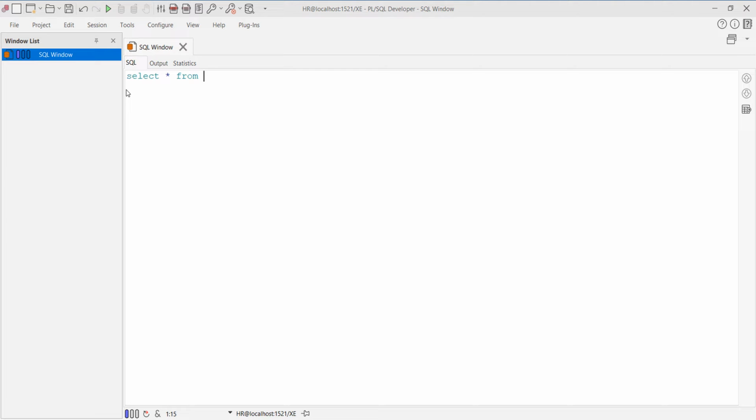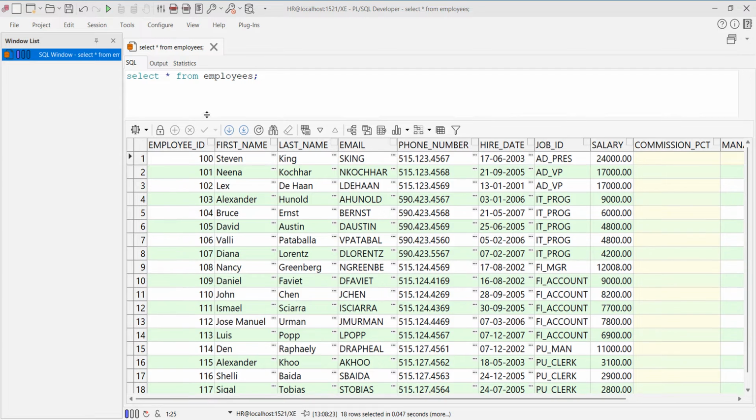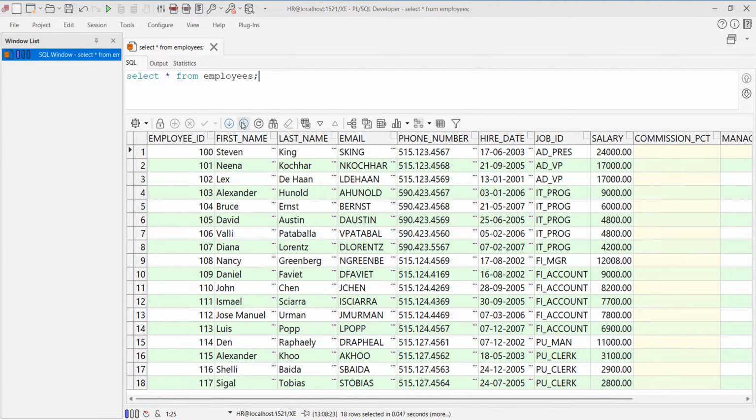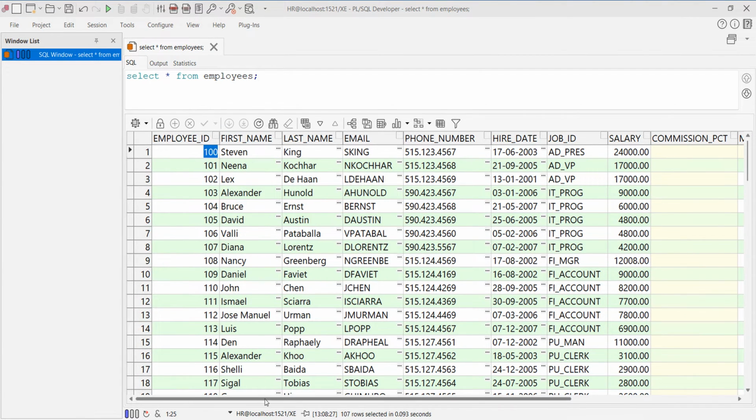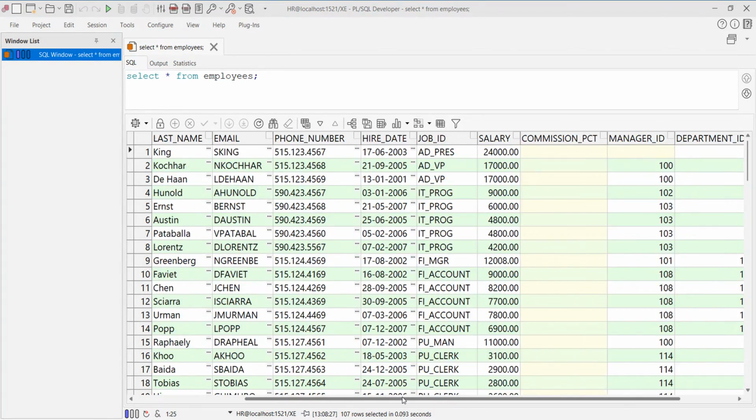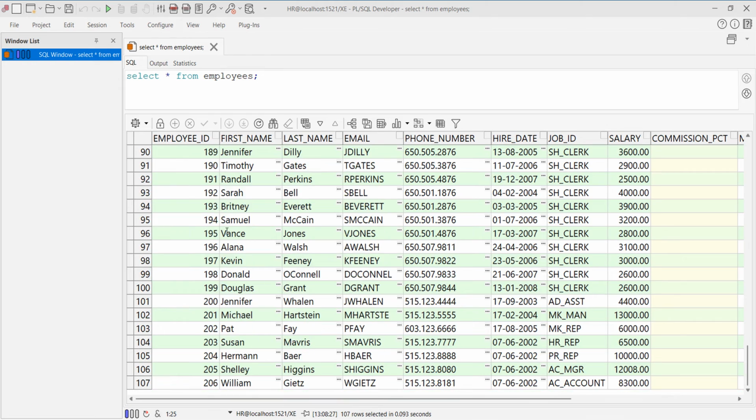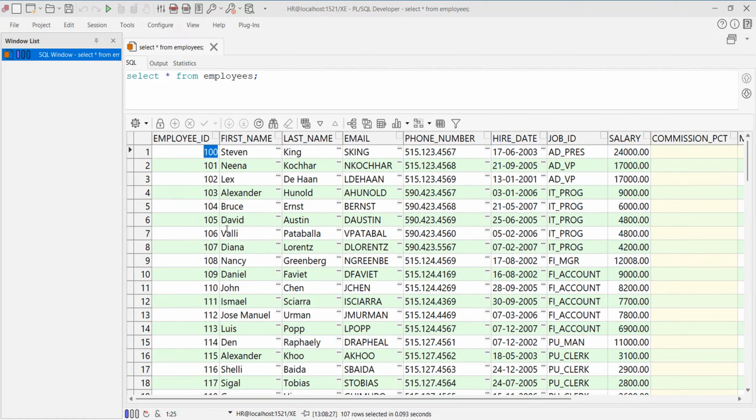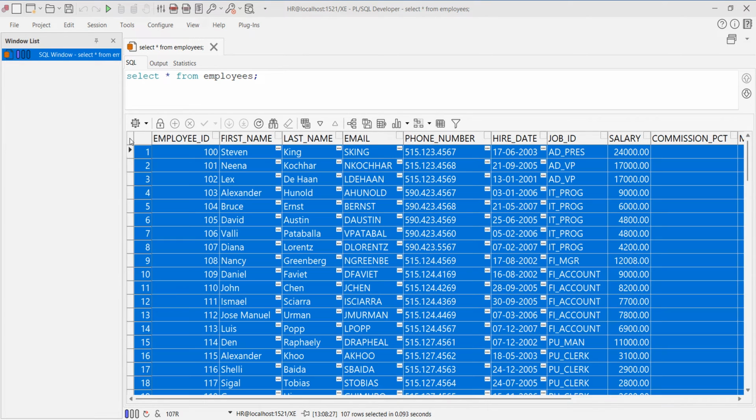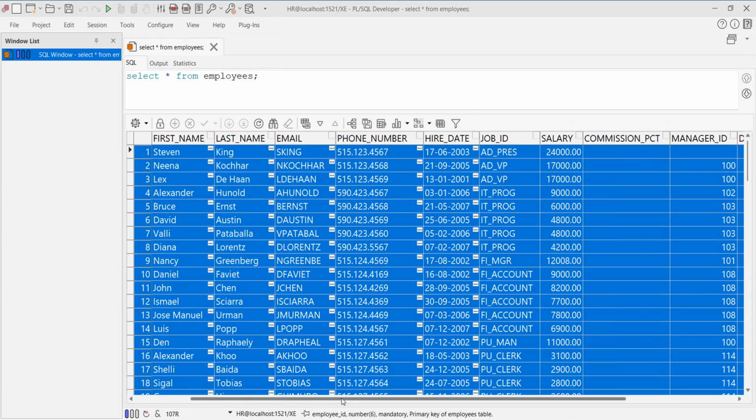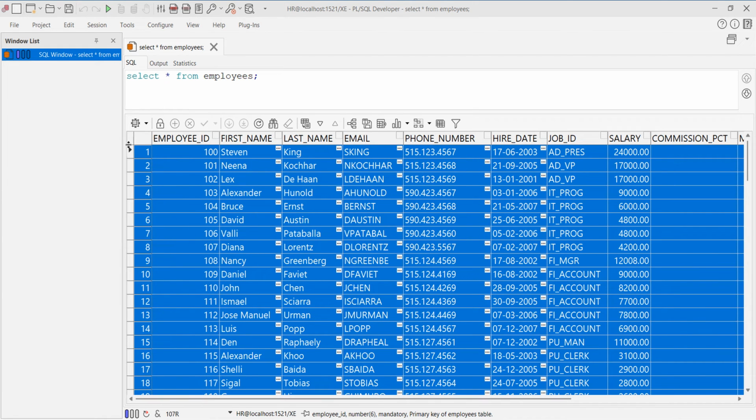So for example, I want to export all the data from employees table. So drag it completely. If you see here, we have our data in this table. We have around 107 rows in this table. I want to export all these data into Excel format. So at this corner, click and select all the records from the table and right click over here and you will get a copy to Excel.